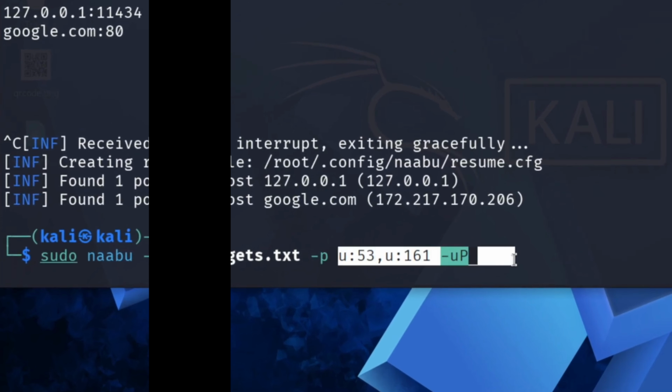Sometimes you don't even want to scan ports yet. Imagine you are dropped into a massive internal corporate network with thousands of computers. You just want to know which computers are actually turned on and breathing. We use host discovery mode. Watch the terminal. I tell Naabu to skip the port scan entirely and just look for live hosts. I tell it to send an ICMP echo request, which is just a standard ping.